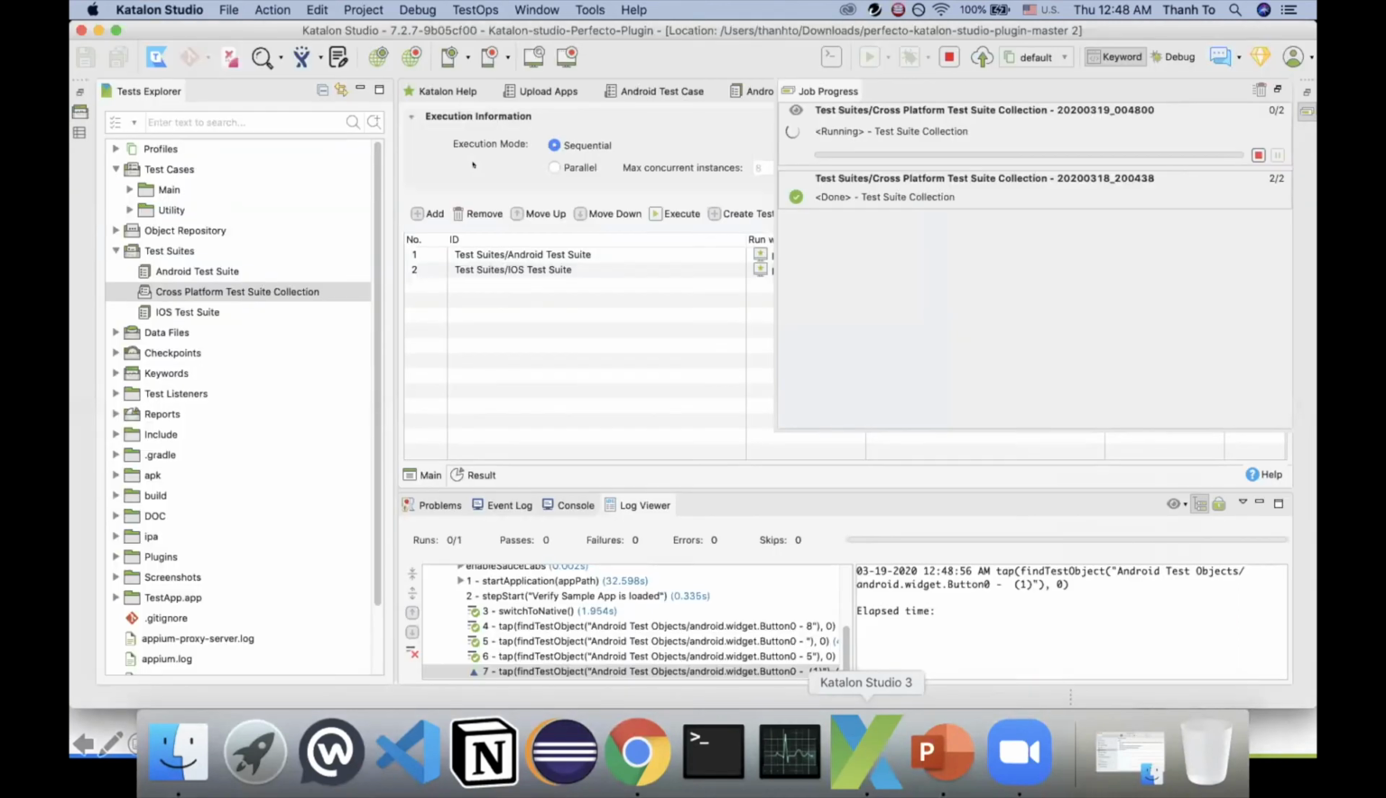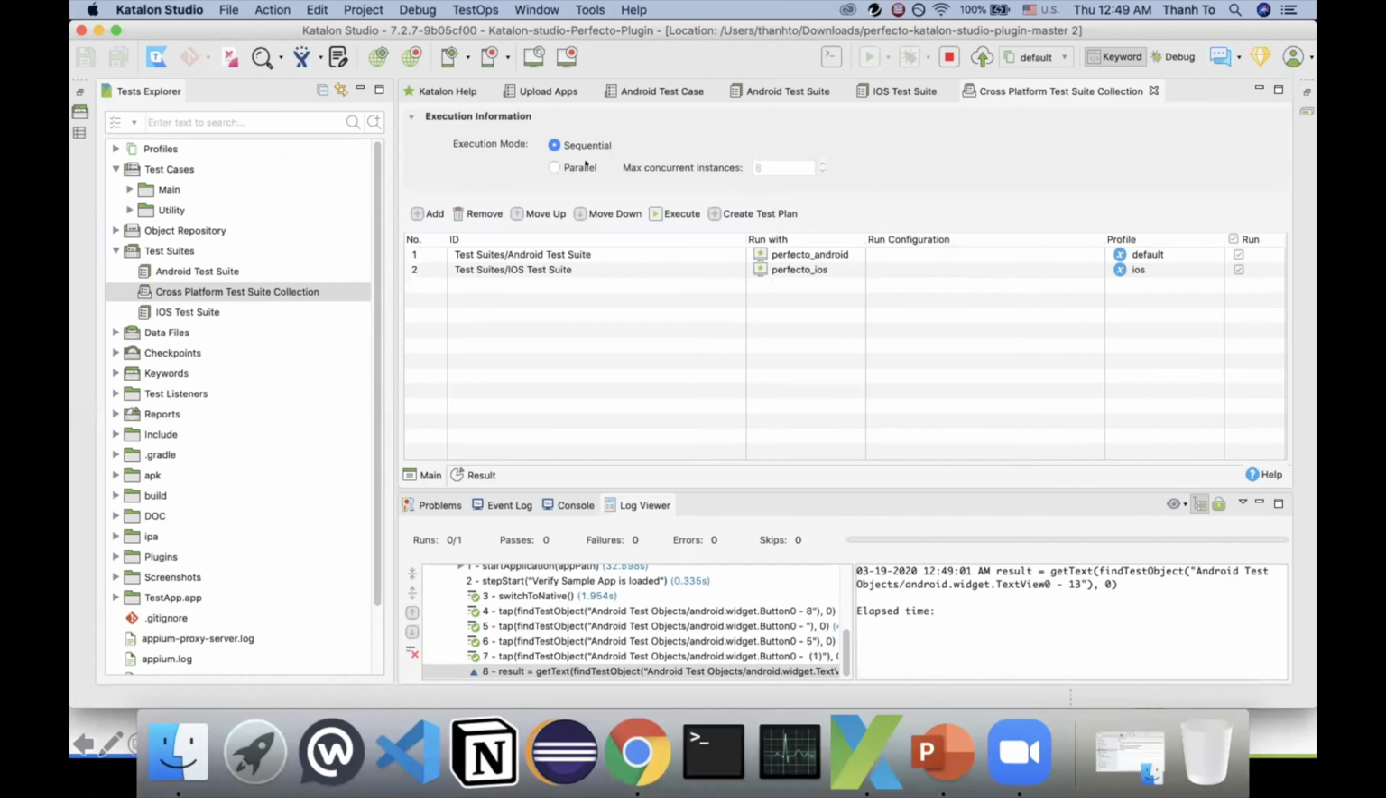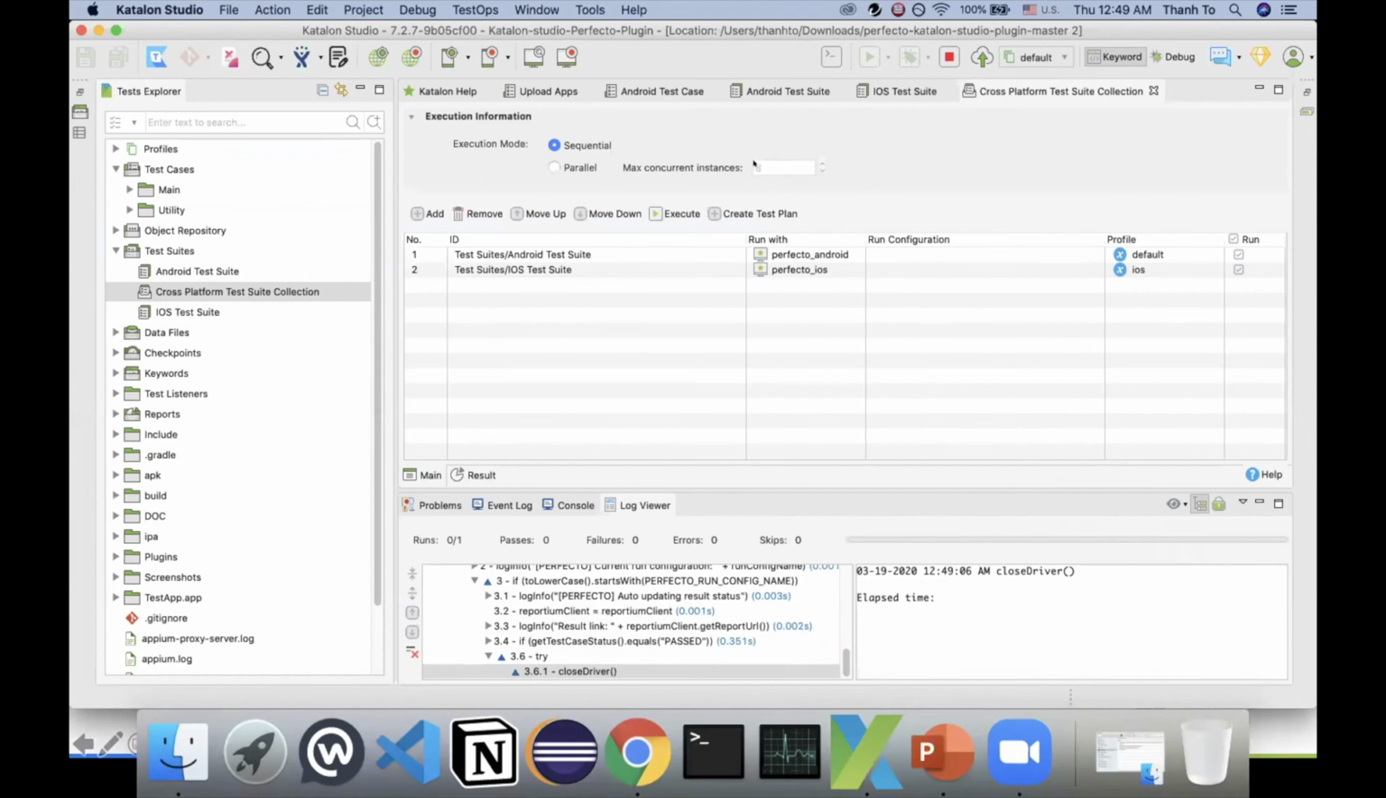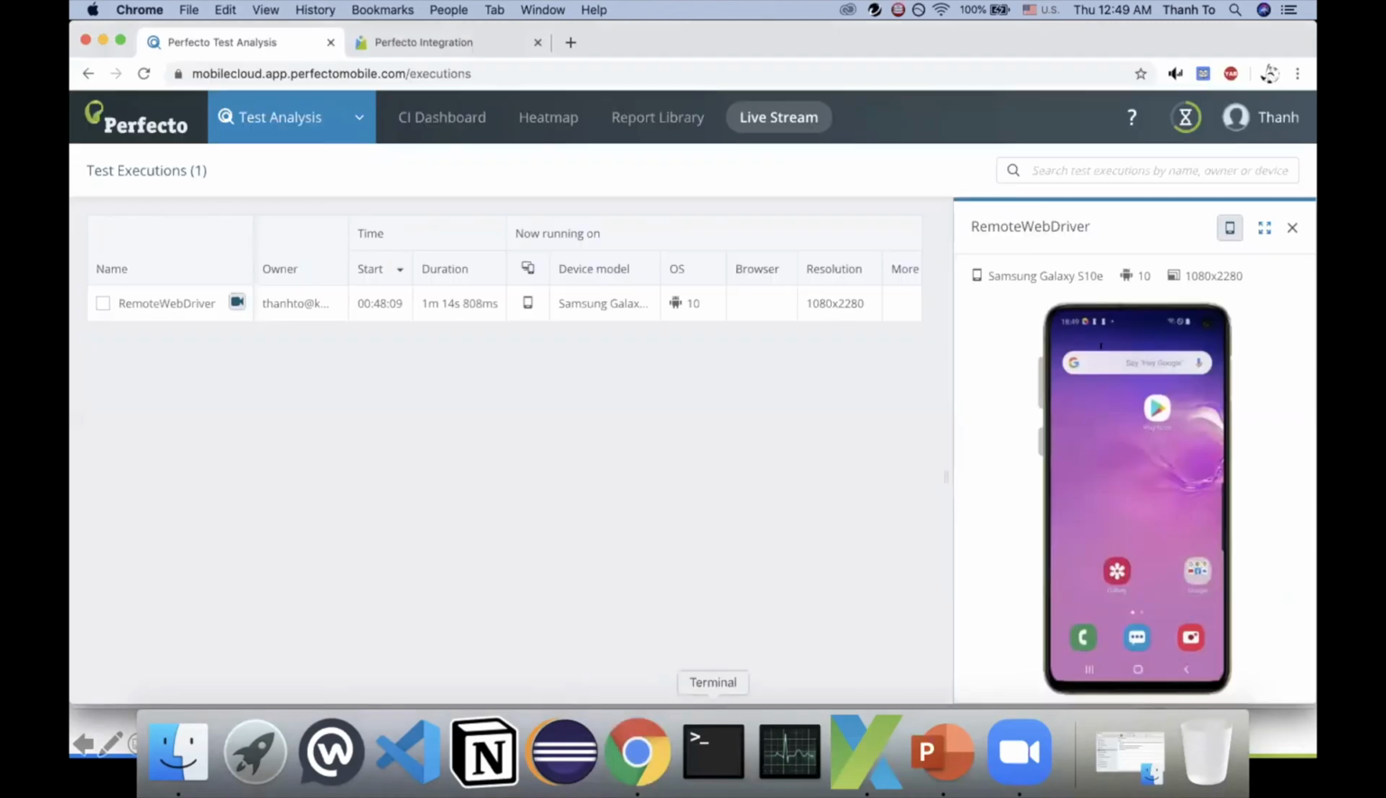So a test collection also allows you to execute tests in parallel, but of course the maximum instances is 8. To scale up, for example to 20, you would need a Katalon Runtime Engine, which allows you to execute tests in parallel. So if I go back to Perfecto, I can actually see that the test has now probably ended, and the iOS test will continue to run.